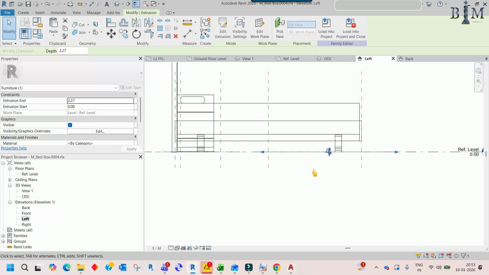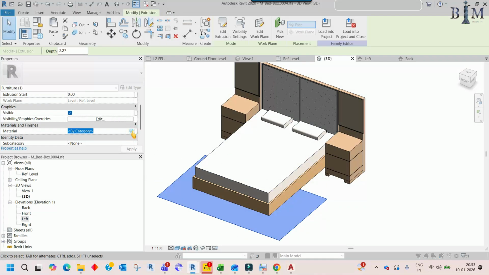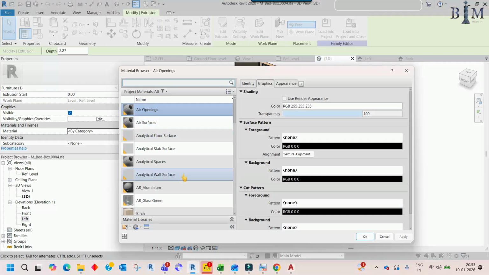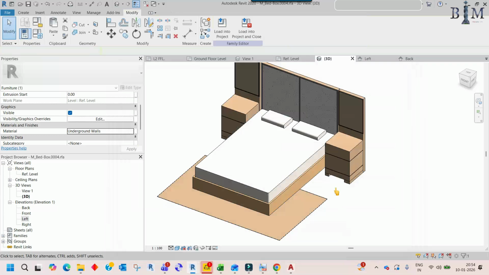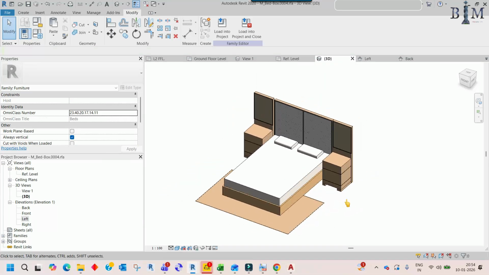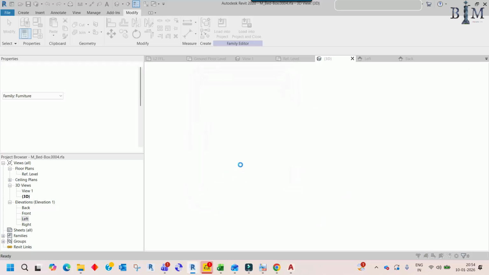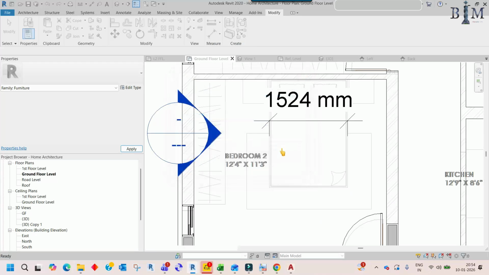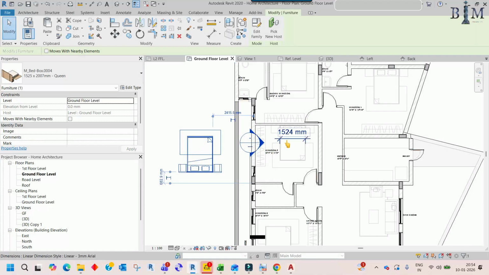And here, for the material, I can take from here, let me check this one. Okay, and how it looks like this, but take it, no problem. And now the family is ready, so you don't need to save the family, just load it into the project. Load into the home architecture project. Override and the family will be updated. Now you can use this family.